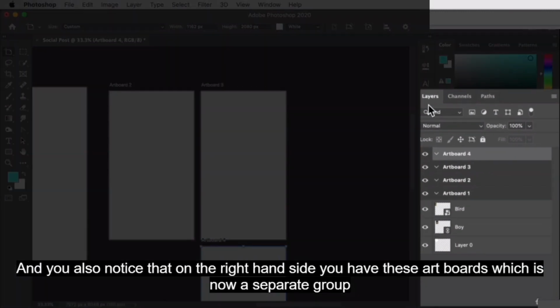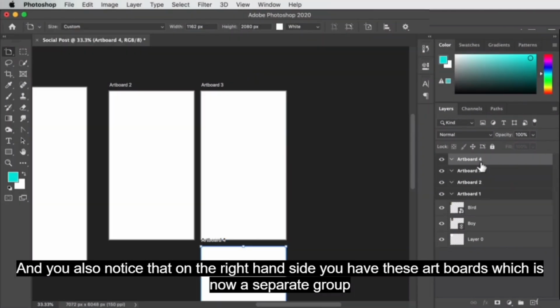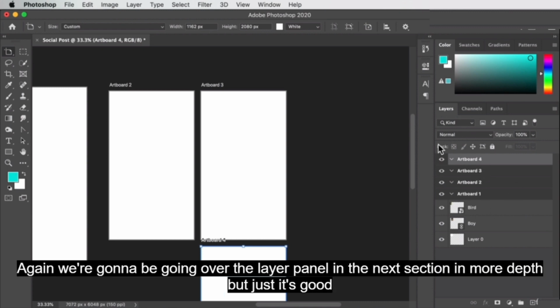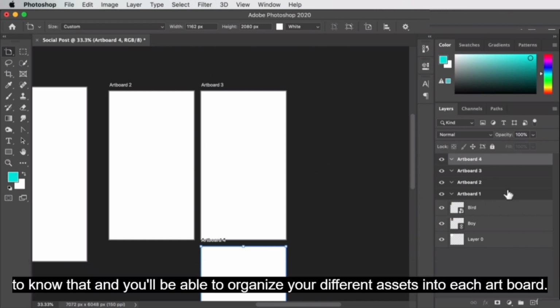And you also notice that on the right-hand side, you have these artboards, which is now a separate group within your layer panel. Again, we're going to be going over the layer panel in the next section in more depth, but it's good to know that. And you'll be able to organize your different assets into each artboard.